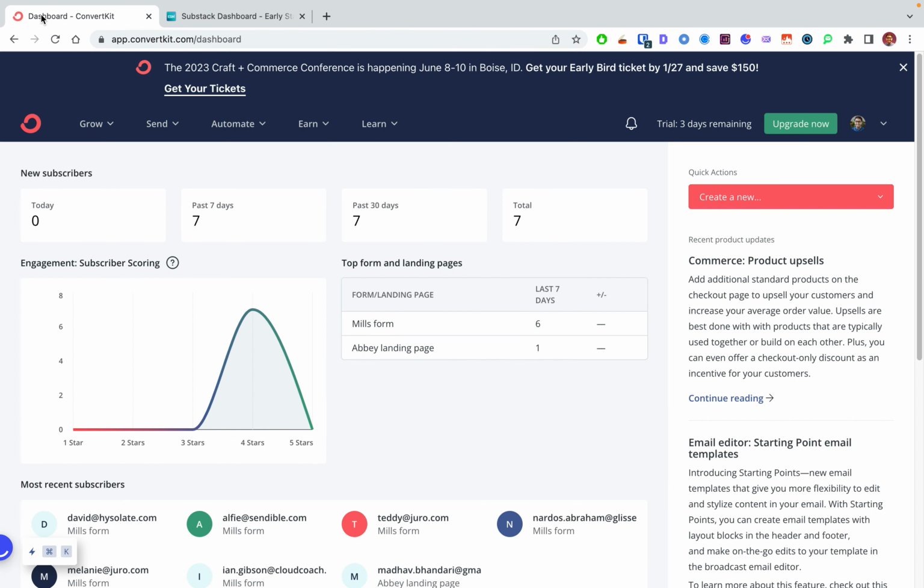Hi everybody, this is a comparison between ConvertKit and Substack. I think this is a very good comparison between these two creator marketing platforms, because Substack is insanely popular, and ConvertKit is insanely popular as well. The question really is, which is better for whom?